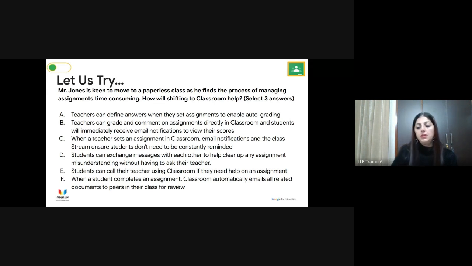We are talking about the paperless classroom. So what all options are there which will help the teacher manage the assignments, because managing assignments is a very time-consuming process? So what are the options and what is the benefit of the classroom when we talk about managing assignments, which is very time consuming?